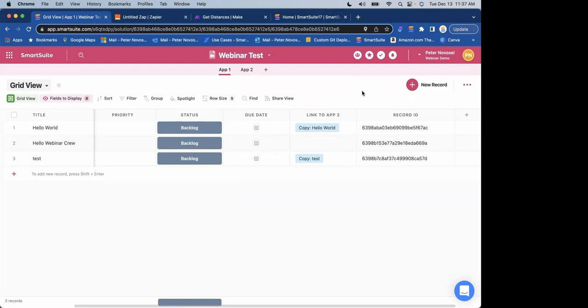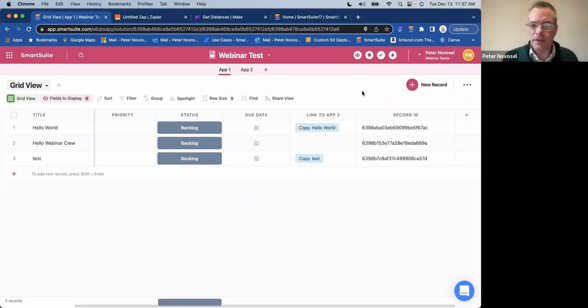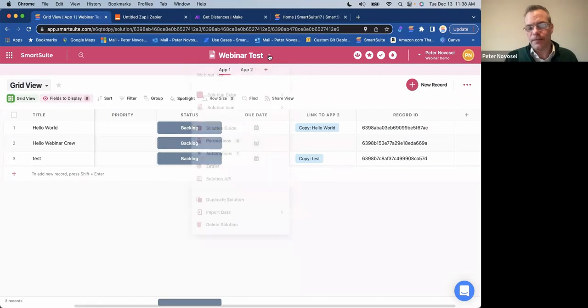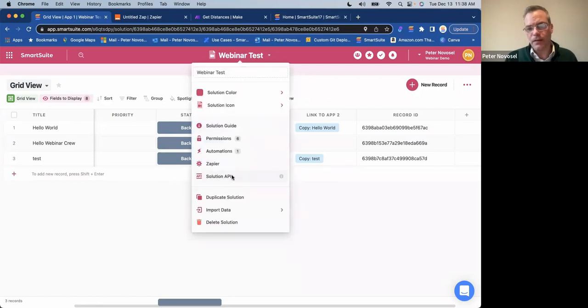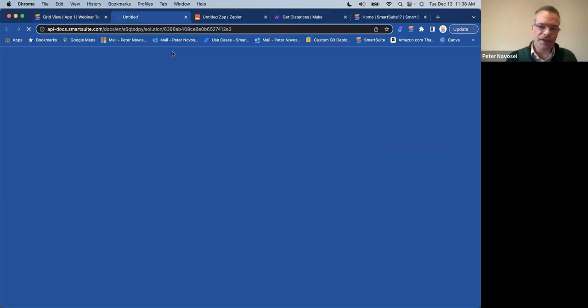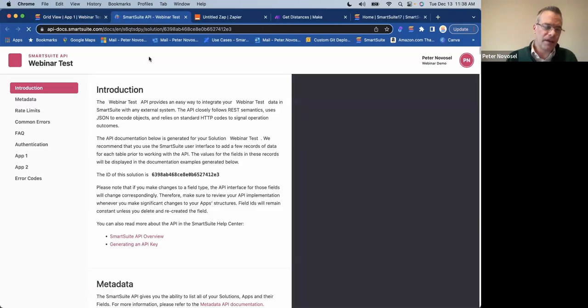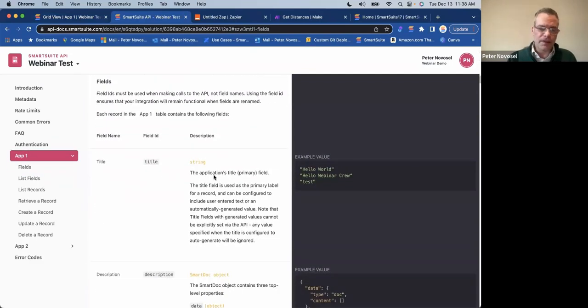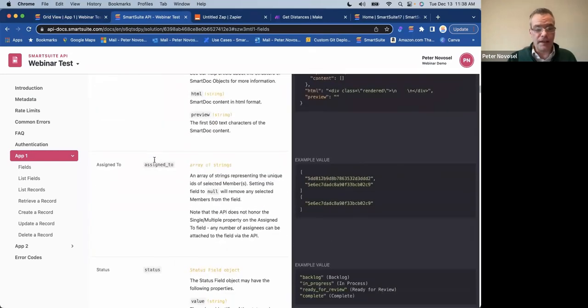Okay, great. Are we able to get into API? I think some people are excited about that. Yeah, let's transition over. First thing that I want to point out about the API is that documentation is available right here from any solution. You can go click Solution API, and it's going to open up a set of documentation that is specific to your apps. So you can see things like the app ID, you can see fields as well as the field ID.